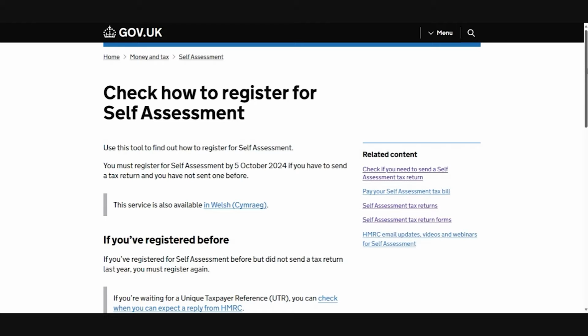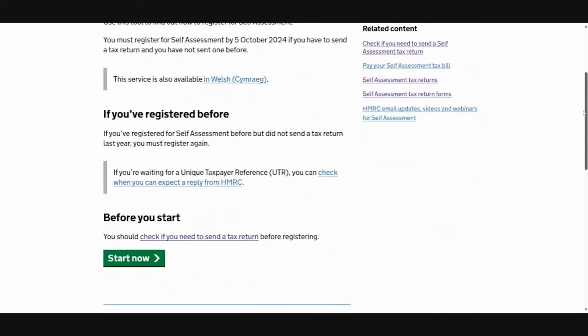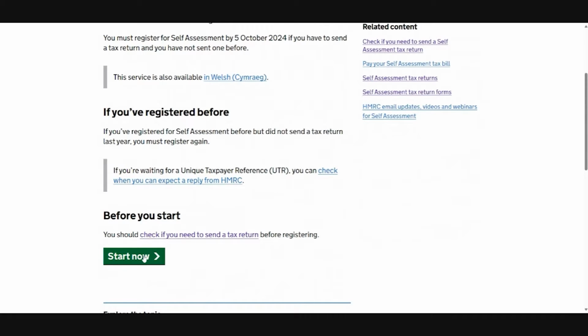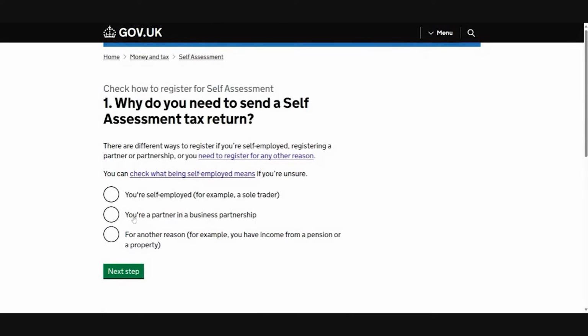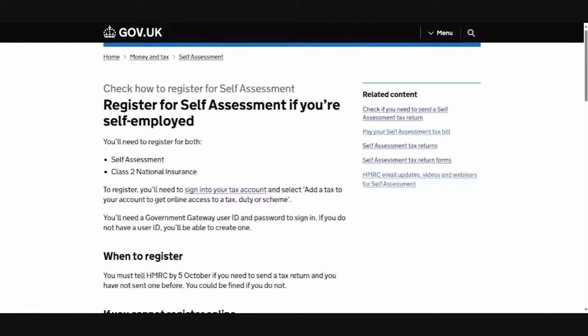Registering for self-assessment can be done online via the HMRC website. There is one registration process for those who are registering as self-employment, and a slightly different process for those registering for another reason, such as rental income or capital gains, which involves completing a digital version of Form SA1, which can also be found on the HMRC website, printed, completed, and posted back to HMRC.